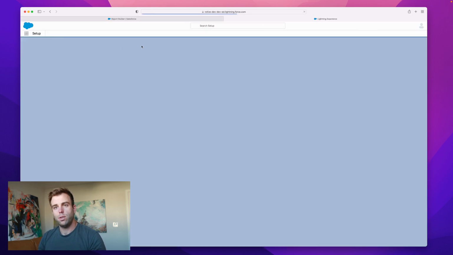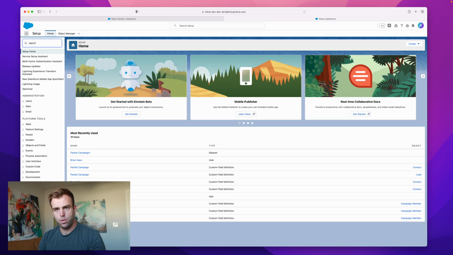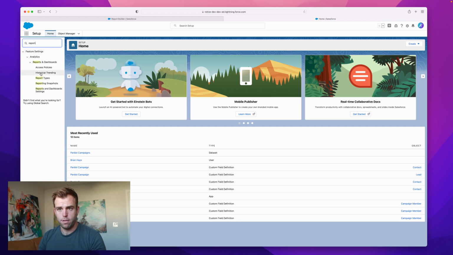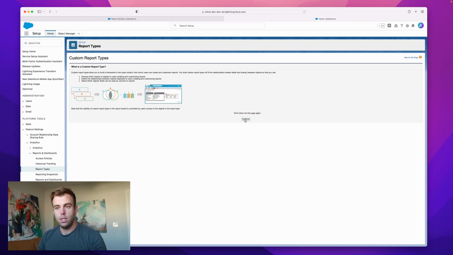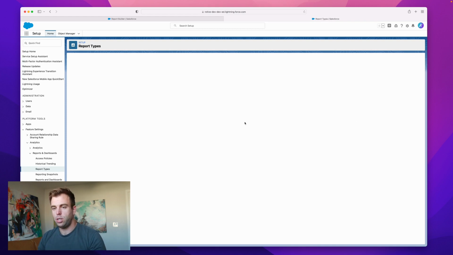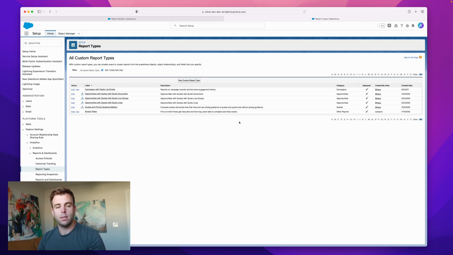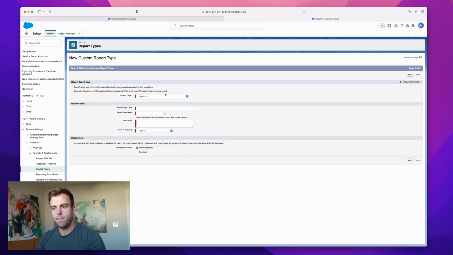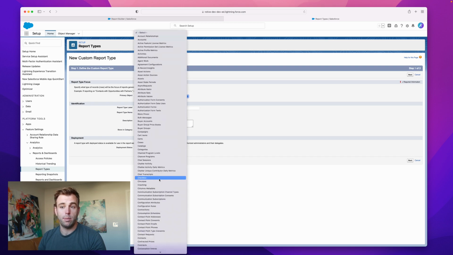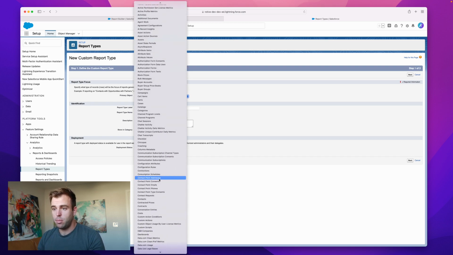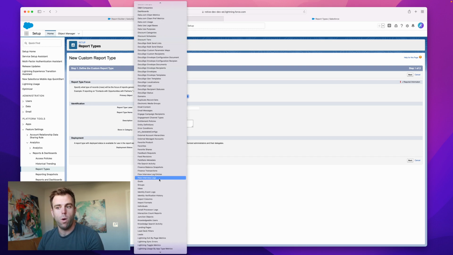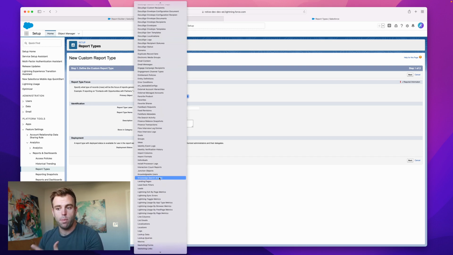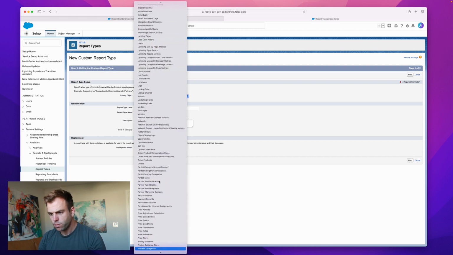So let's go into Salesforce setup, search for report types in the quick find here. Click on report types and hit continue. It's just my nice little explanation of what report types are and how to think about building them. I'm going to click new report type. And now we can choose the primary object. And we've got all these different objects within Salesforce that we can create a report for that we may not have had a report type for previously.